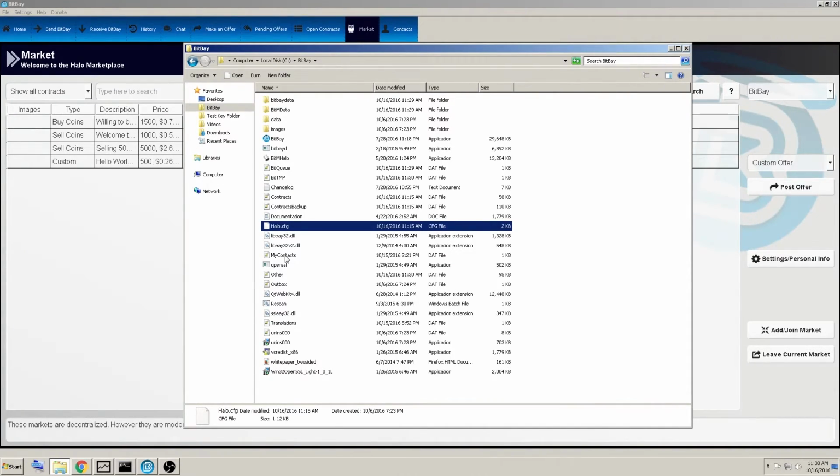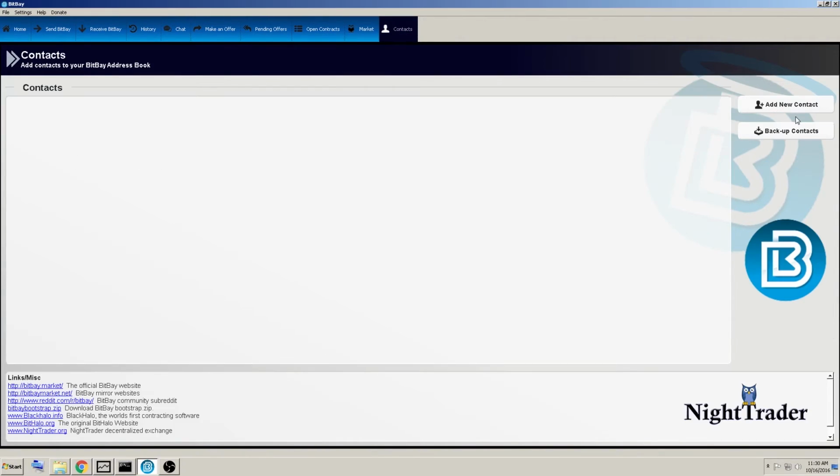Alright, and last but not least is the mycontacts.dat. It is a backup of any contacts you've added in the contacts tab of the client. So for people you do a lot of business with, you could enter a name for them, you could enter their Bitbay address, their bit message address, and even their email address, and it stores it for you. And then you could always just have a backup copy of that in case something ever happened to your computer.